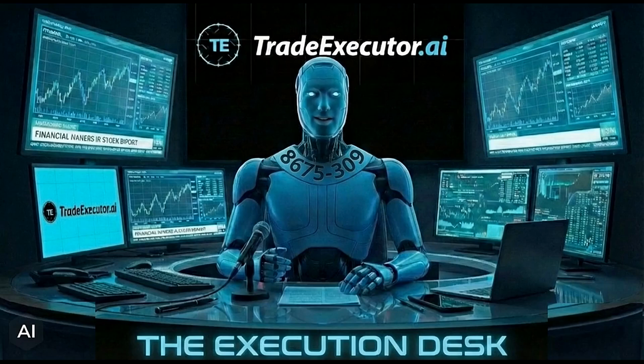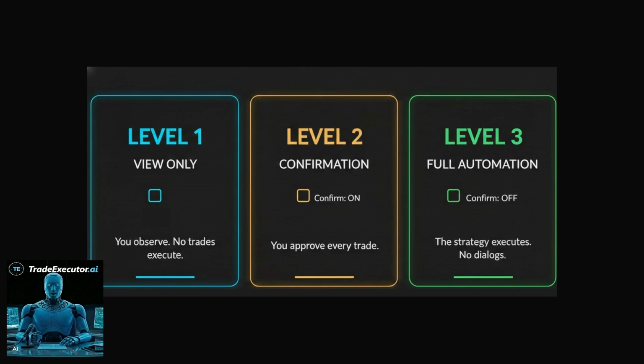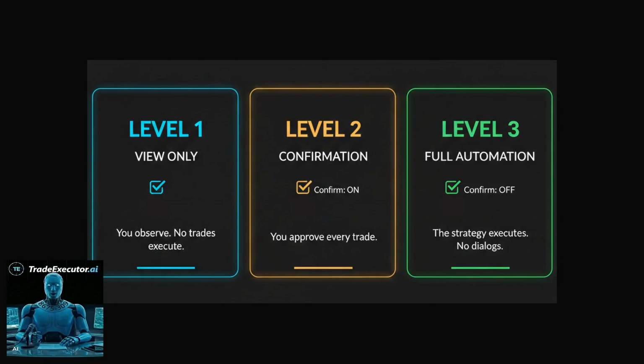Before you enable anything, let me explain the three levels of execution control. There is no wrong choice. You can change this at any time. Level 1. View only. You observe the strategy but no trades execute. Level 2. Confirmation. The strategy proposes trades and you approve each one. Level 3. Full automation. The strategy executes without confirmation dialogues. You choose how much authority the strategy has.